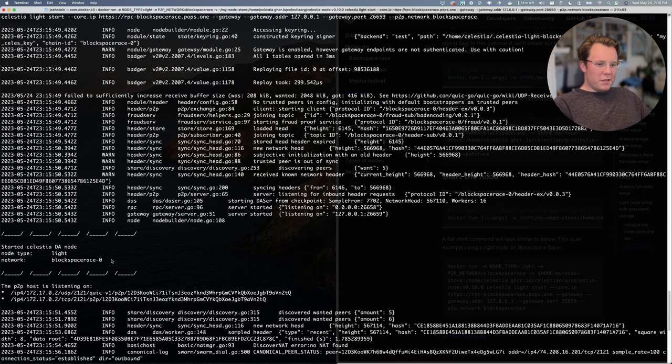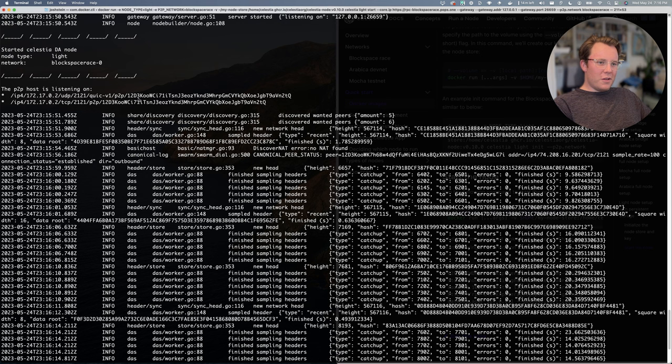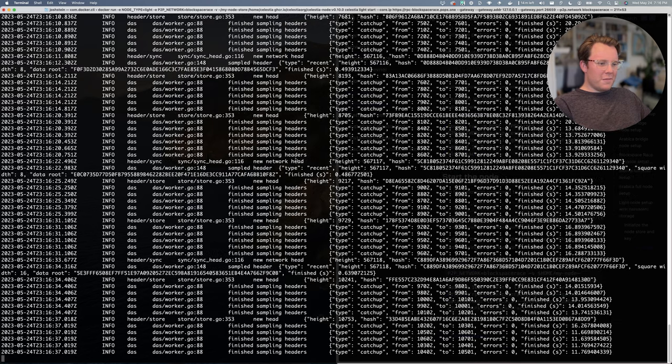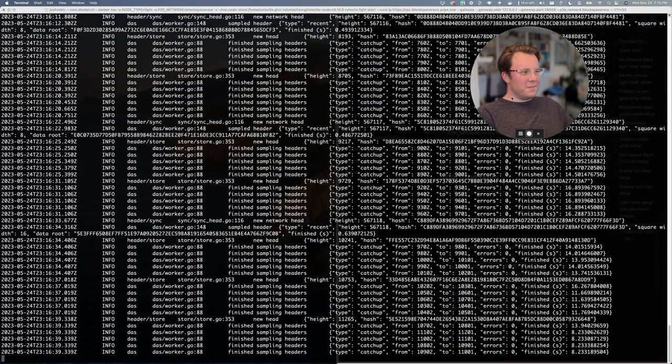You can also see the network that you're on and the node type, as well as your node ID, if you're really feeling froggy. So yeah, that's how to run a Celestia Light node for beginners.